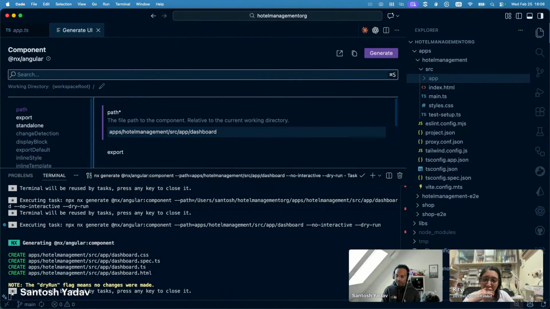So I should be able to run it now, because it says, okay, now this file will be created inside SRC hotel management apps, hotel management app, and inside the app folder.